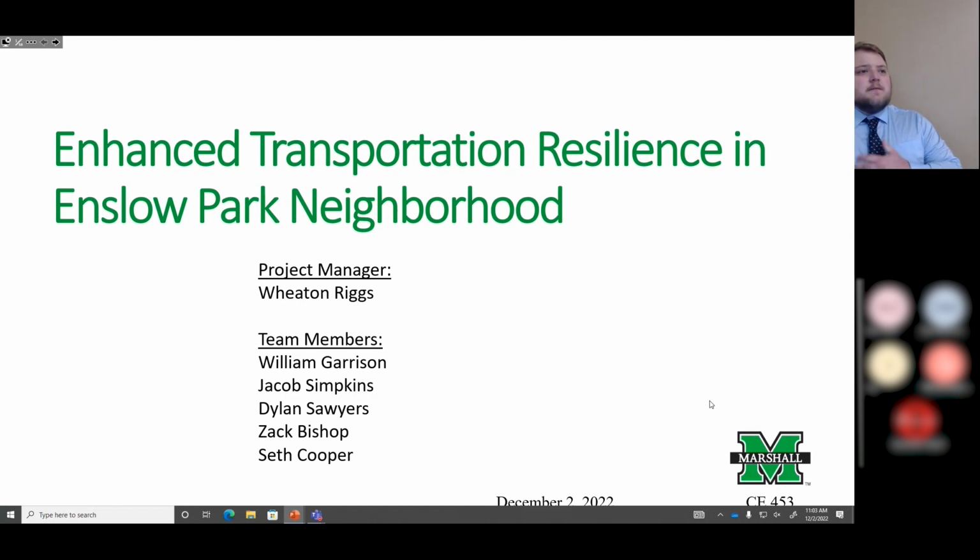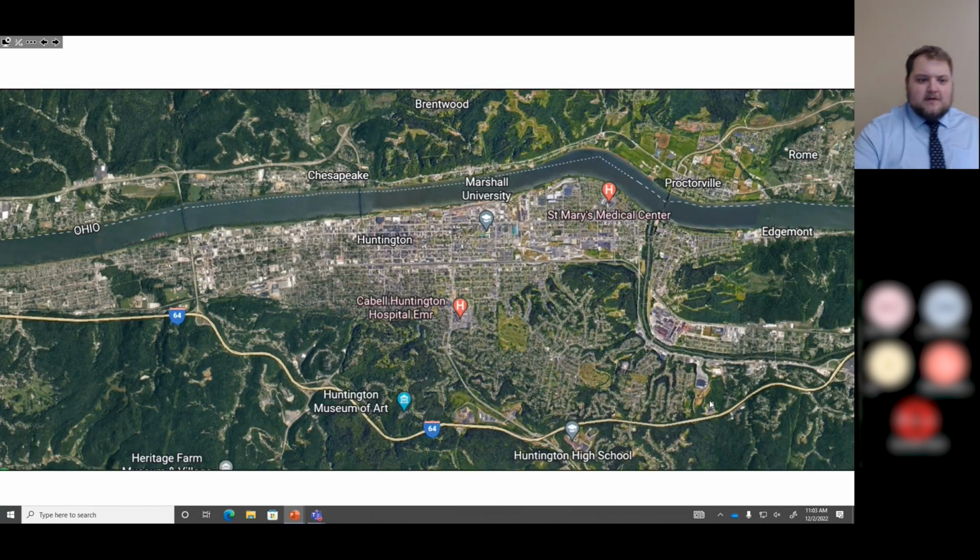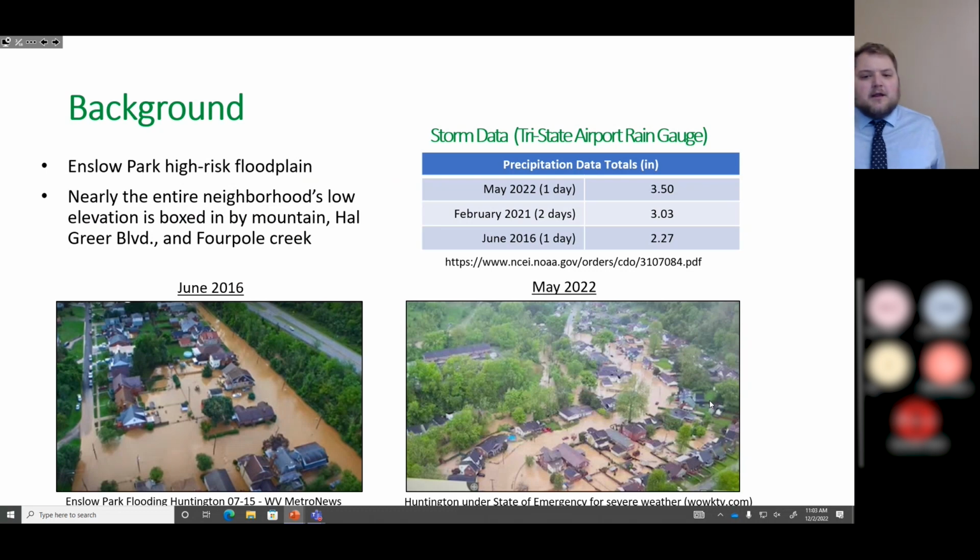So my name is Wheaton Riggs. I'm the project manager. As Dr. Wade said, we are looking at the Enslow Boulevard neighborhood. Excuse me, the Enslow Park neighborhood. We wanted to go ahead and define the area for you. So this is Huntington. As you can see down here in the southern end, we have the neighborhood coming right off of Powell Greer. And a little bit of background on the neighborhood.